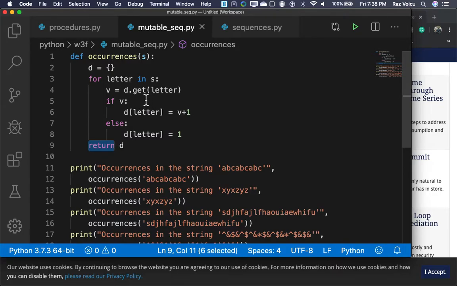No, there's no "it is not done." We are iterating through all the letters in S. This executes for all the letters in S, right? This is not a while loop. I'm not sure why you're saying it's not done; you might have had some other experience with some other programming language, and you're bringing that in.